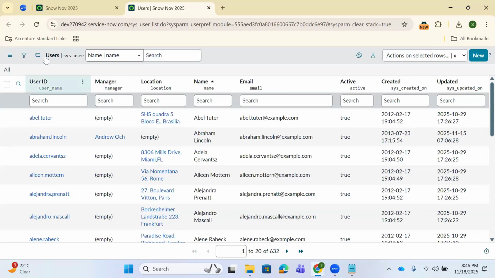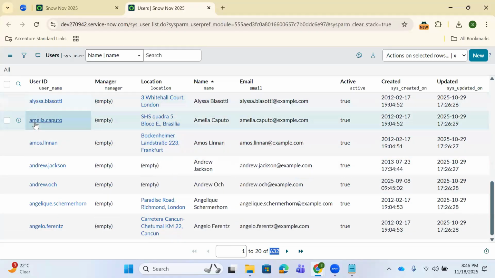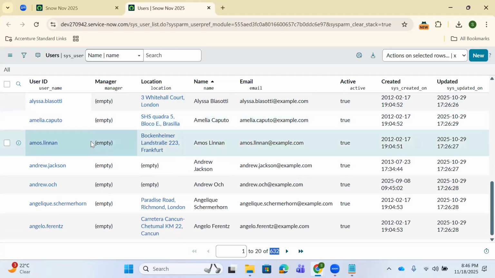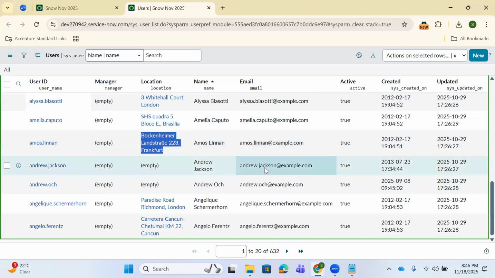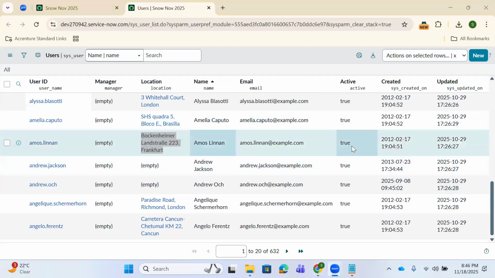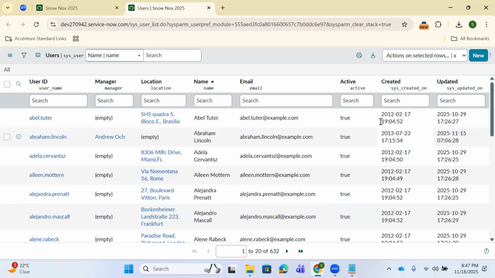Okay, so from here, we have some 632 user records. You can see Amos, the manager is empty. Amos's location is this. The name is Amos Linen. The email is this. He's an active user. It was created some 14 years ago, and updated 20 days ago. Like this, you can search this information.